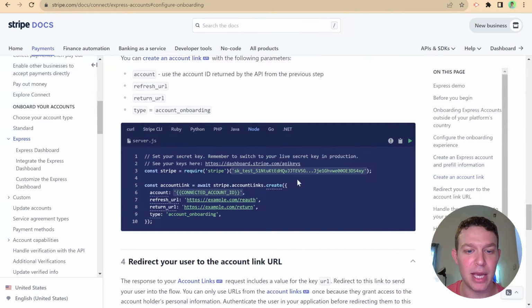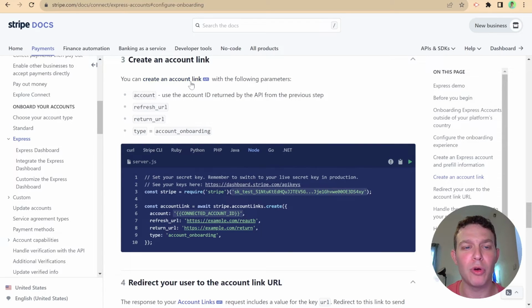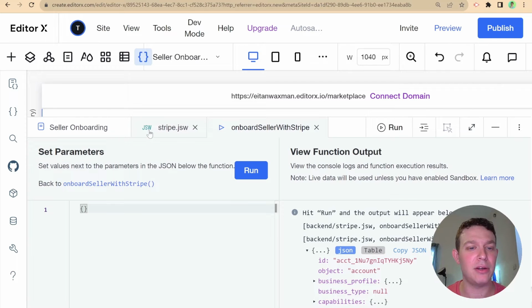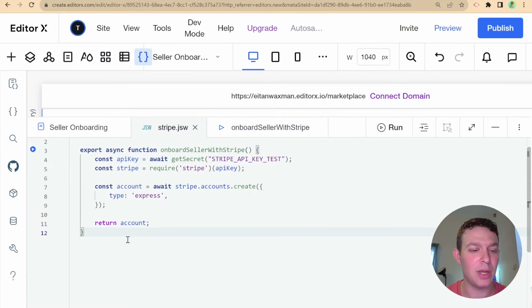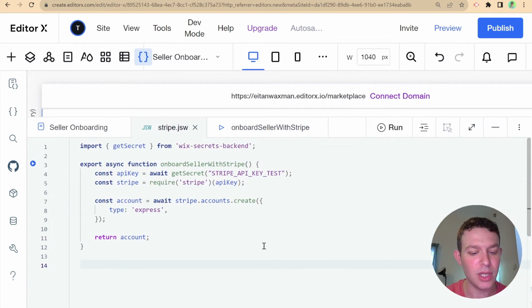We can see here that we have another endpoint, which is accountlinks.create. And you can always go ahead and read more about the documentation by clicking on these little API links and read in depth about what's returned, what the parameters are, and everything like that. So here we are going to just copy over this code that we have here. And I'm going to go back to the editor, back to Stripe, and I'm going to create a new function.